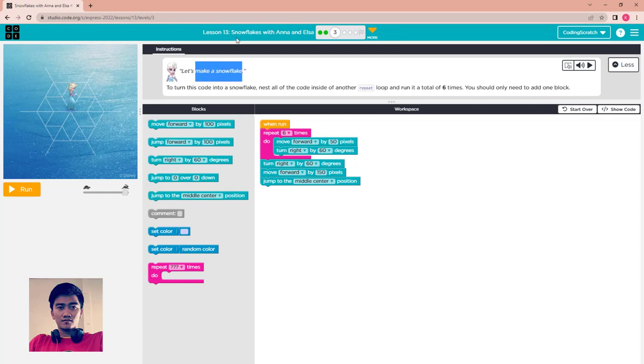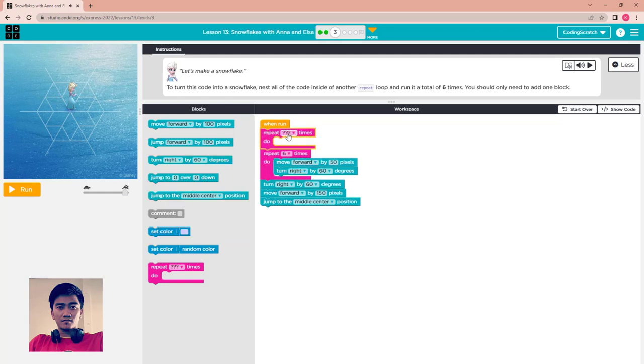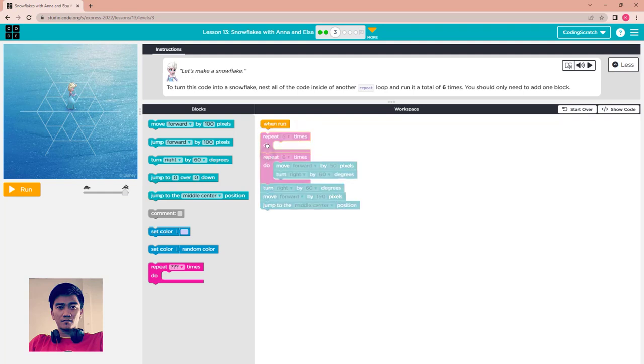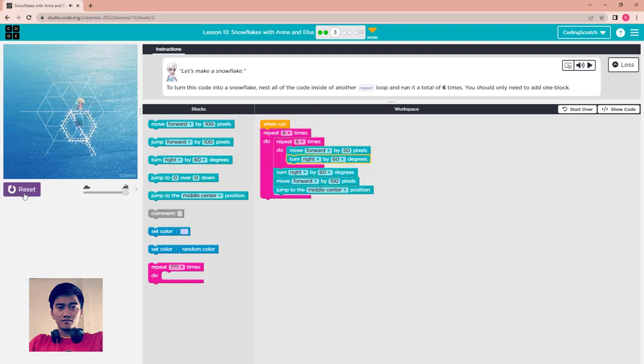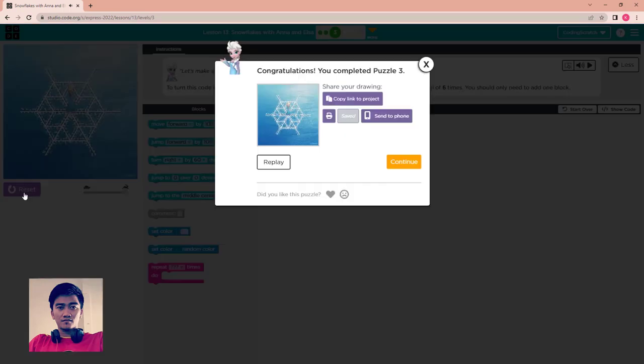Let's make a snowflake. To turn this code into the snowflake, nest all the code inside another repeat loop and run it a total of 6 times. You should only need to add one block. We need only one repeat to wrap all of the old code, with 6 times on that repeat block. Excuse me, sorry. Like this. Great. Okay, that's cool.